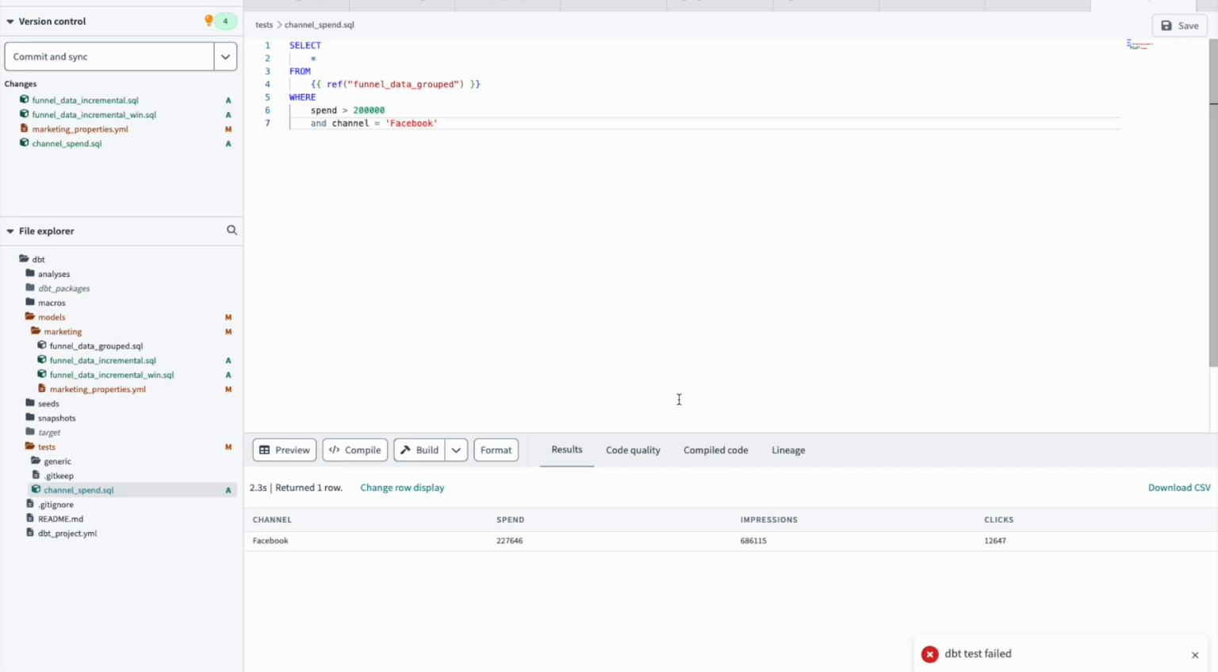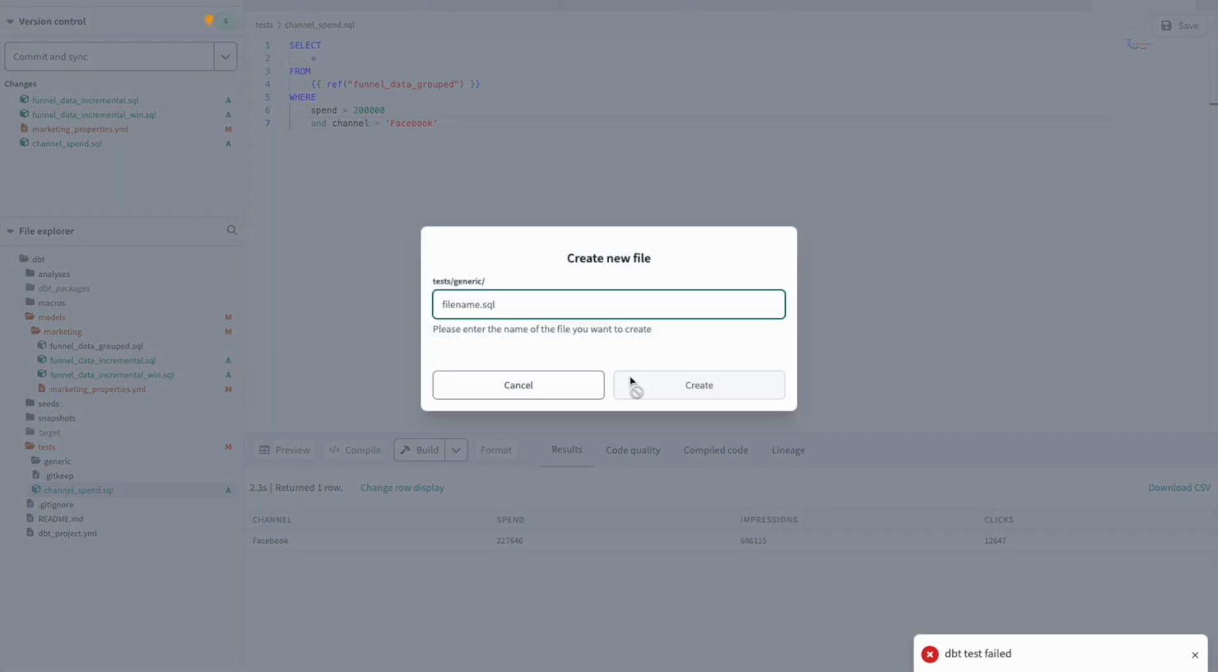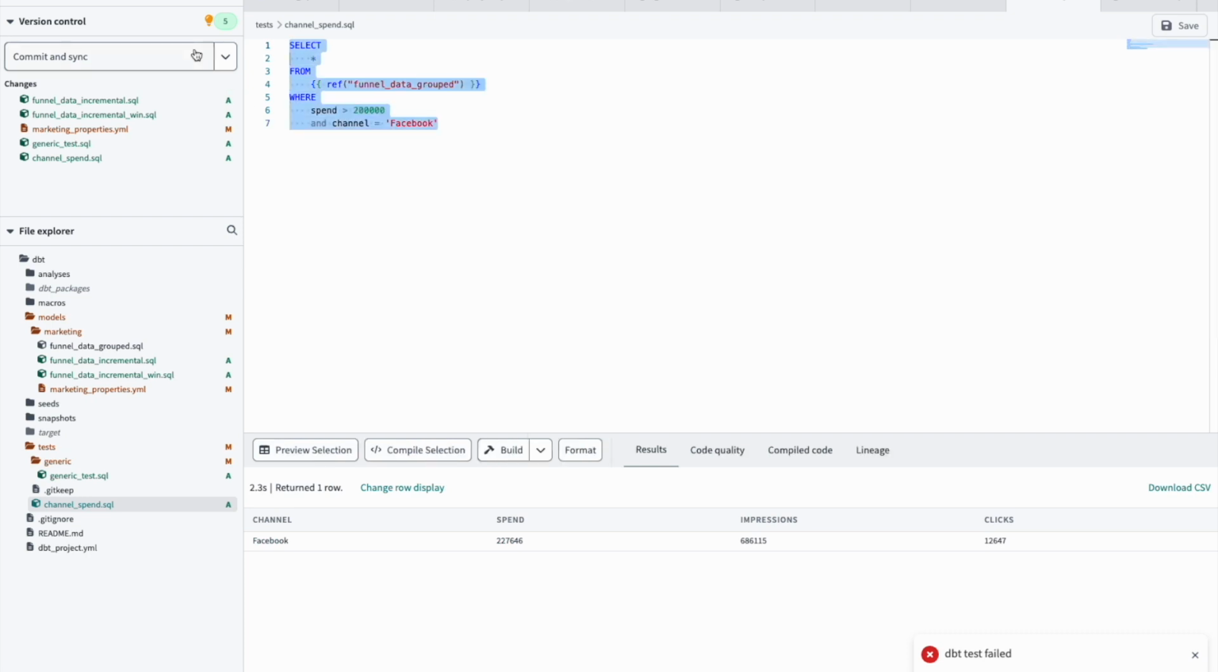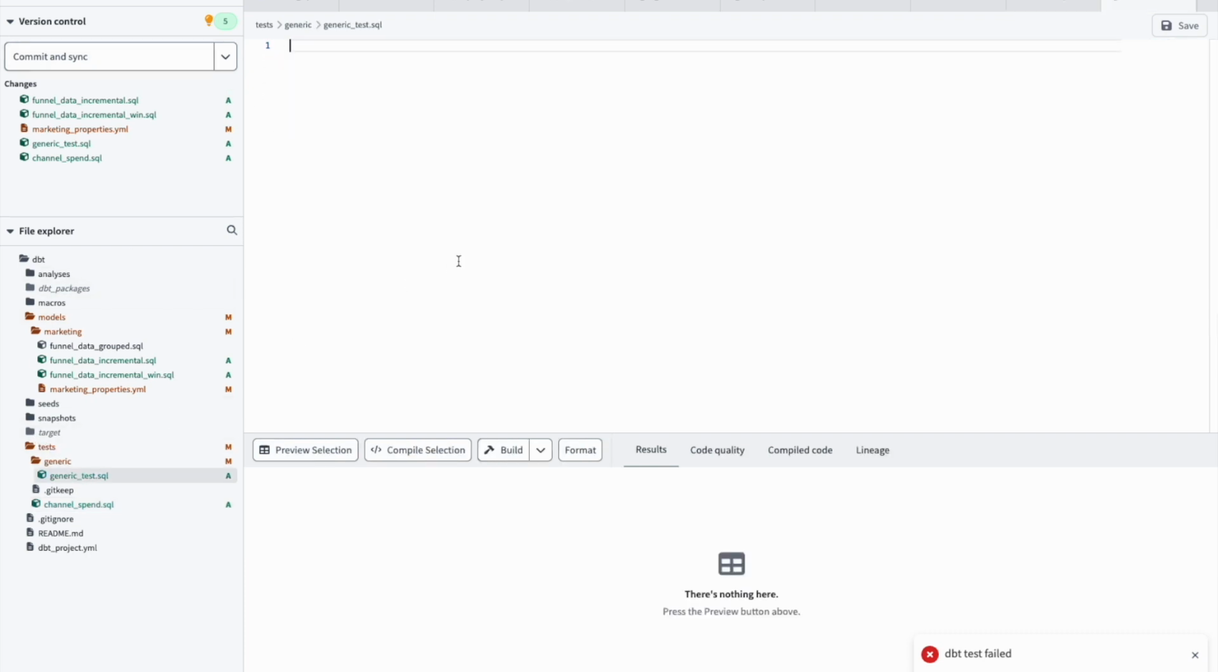So let's move on to generic test. These are going to live within the test folder, within the subfolder generic. So let's create a file here, and let's do generic test. Just keep it simple. That's equal. And we can use the same code. We're only just going to make slight alterations to it.